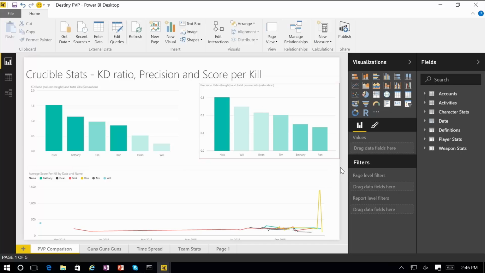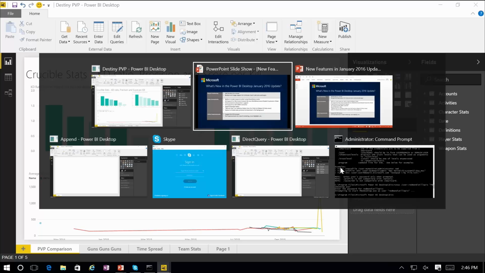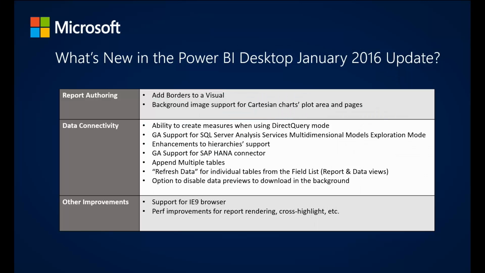Just another nice formatting feature along the way, every month we keep adding a few of these. So this is one. Another one that's pretty cool is support for background image for Cartesian charts, for the plot area in Cartesian charts, and also for an entire page. Let's go and take a look at how this feature works.